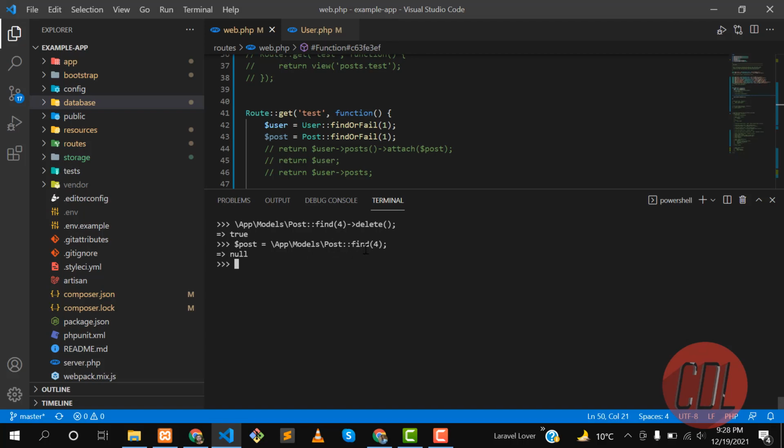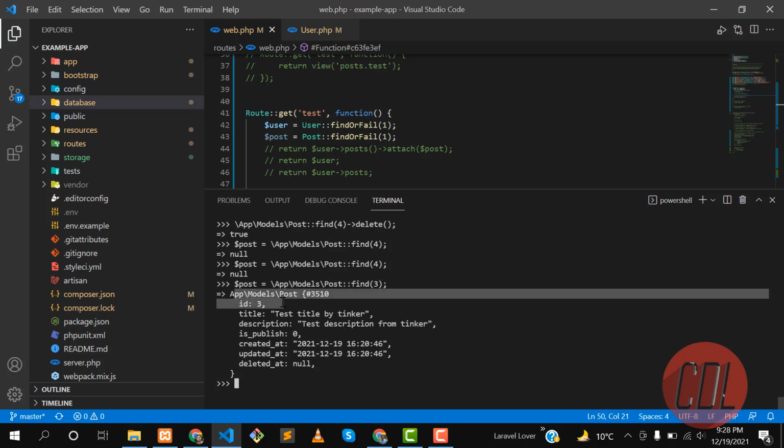Oh, it's app models Post find, and it's returning null. So it means that it's deleted from the database, but it's still showing in the database. So let me find the 3, and yes, now it's finding the 3.